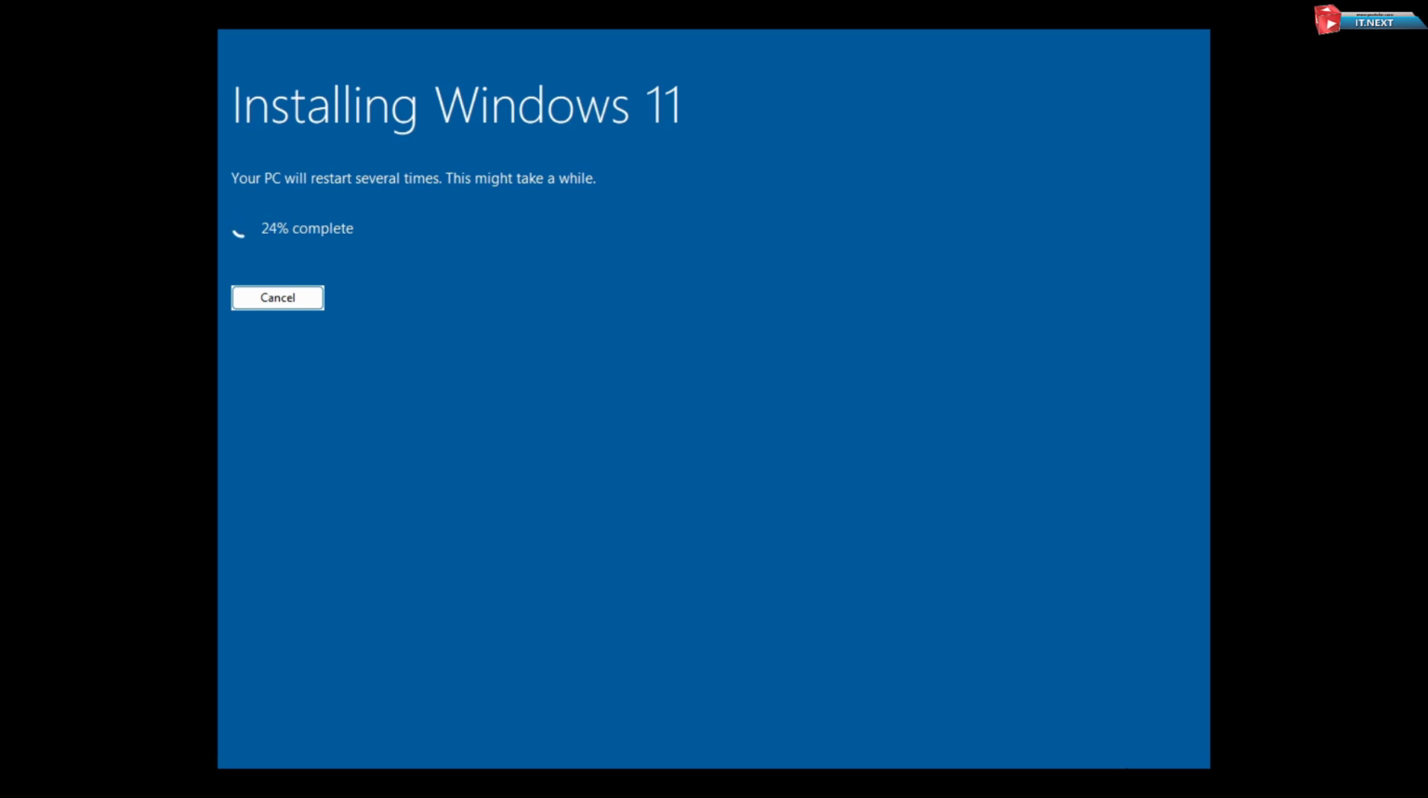After a few minutes, Windows 11 24H2 will start installing. This process may take a while, depending on your system. Once the installation is complete, you'll be guided through the initial setup of Windows 11. Customize your settings.